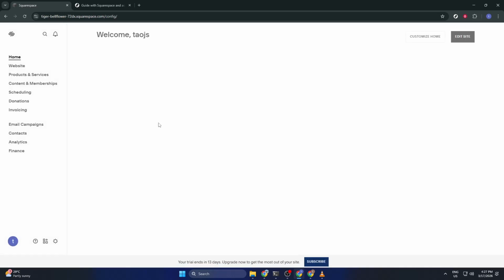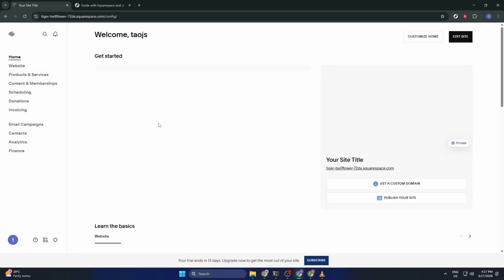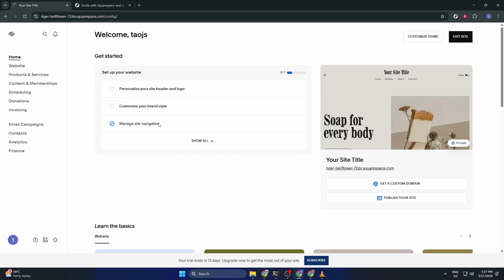Next, click on the Website section. This is where your sites live. If you have multiple sites, select the one you want to publish by confirming its name and thumbnail. It's a good habit to double-check you're opening the correct site, especially if you're working across several projects.